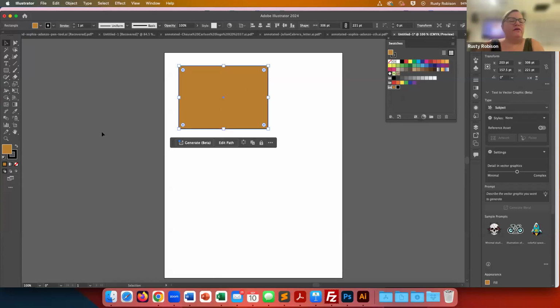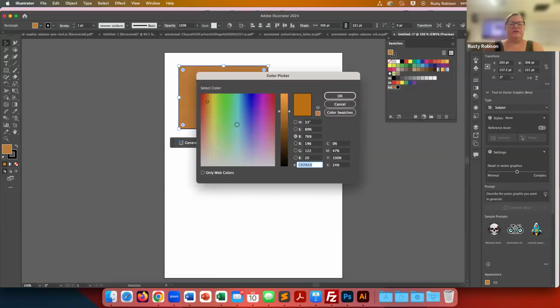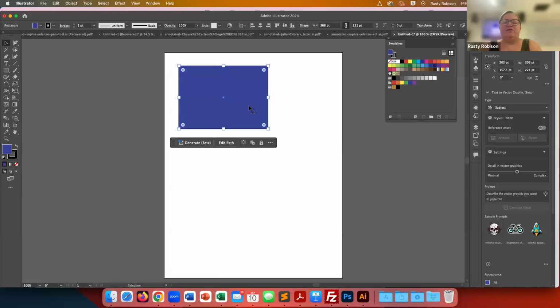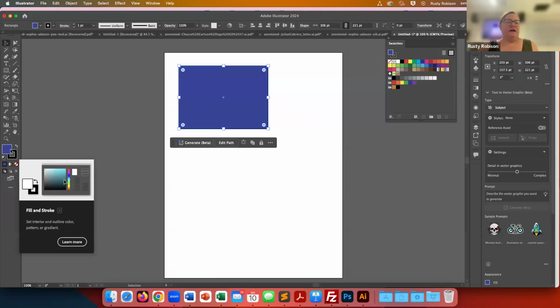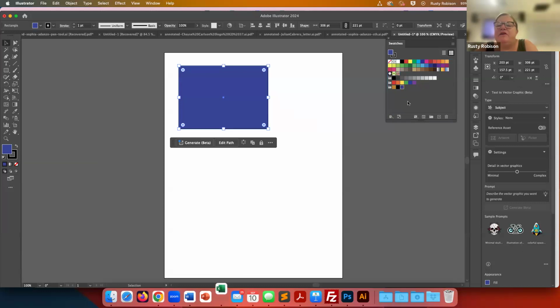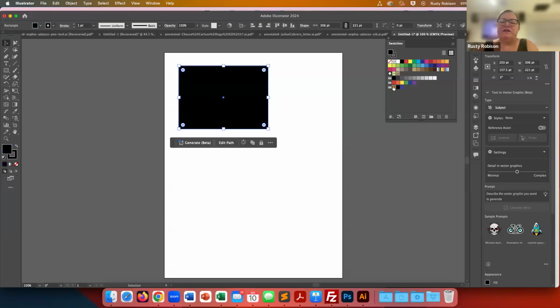And if I create another color, like I just went in here and changed it to something else, I could then click on the upper square right there, drag it over and add it right there. So now I have all of these colors saved.